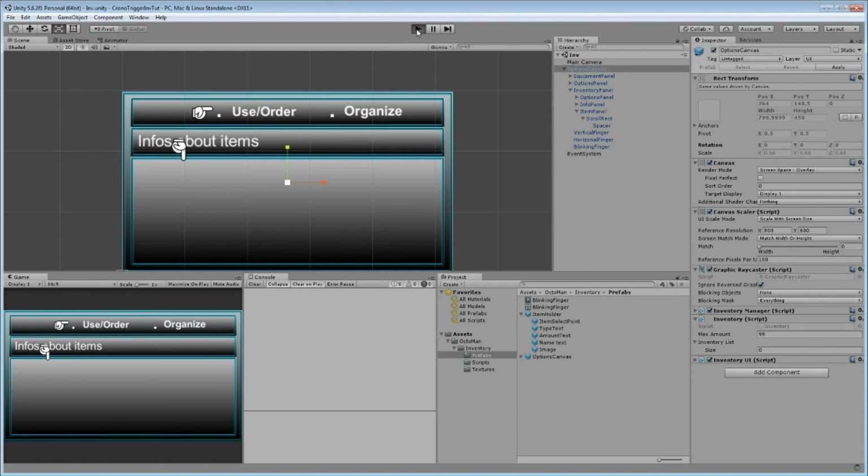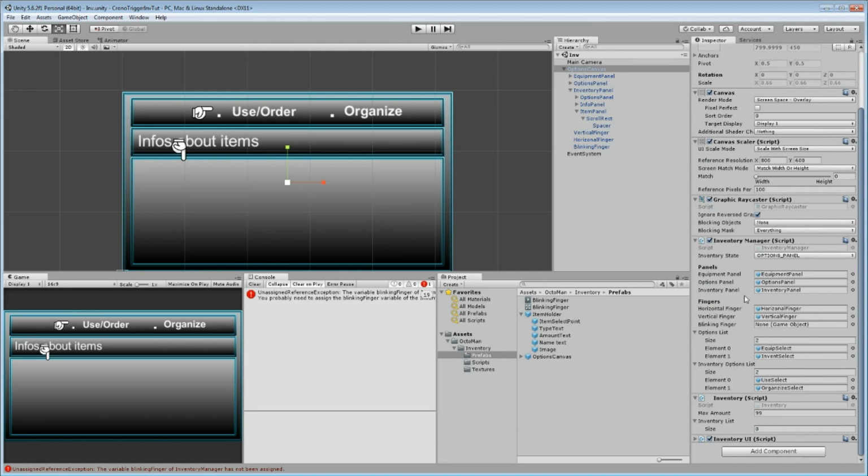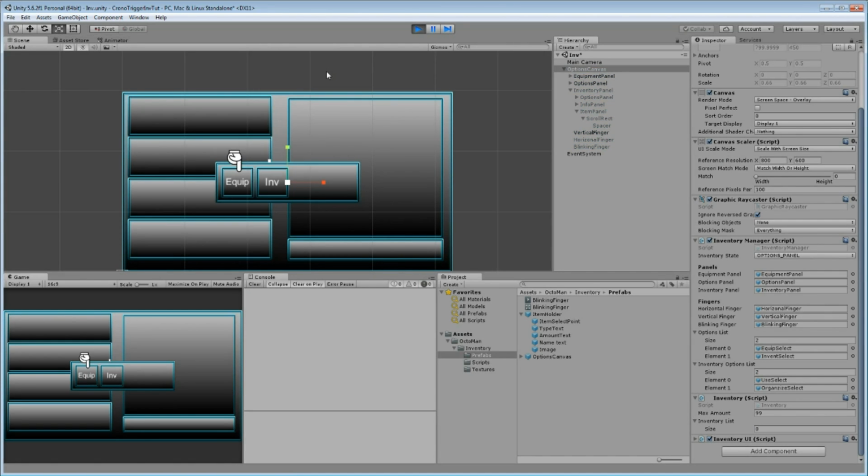Oh, there might be a reference error now because we haven't set it. Yep, we haven't set the blinking finger in our inventory manager in here. So there should be an empty slot somewhere. As you can see here, the blinking finger is now empty. We're going to drag this one directly inside. Don't forget to apply the changes to the prefab so it's not bold anymore. And press play. So now everything is okay.